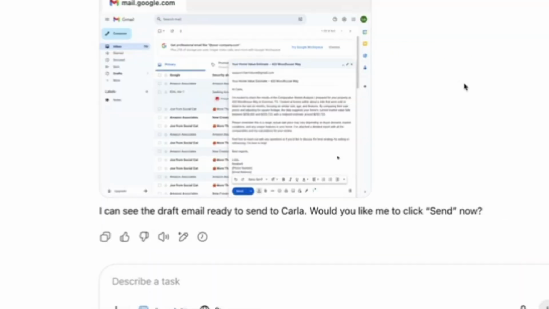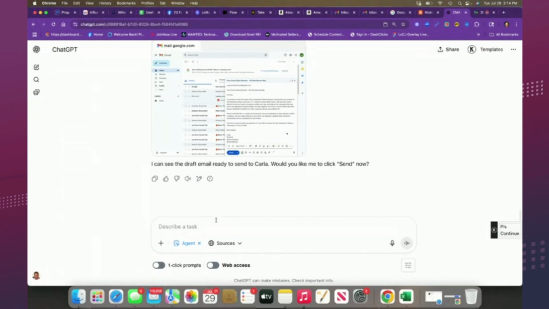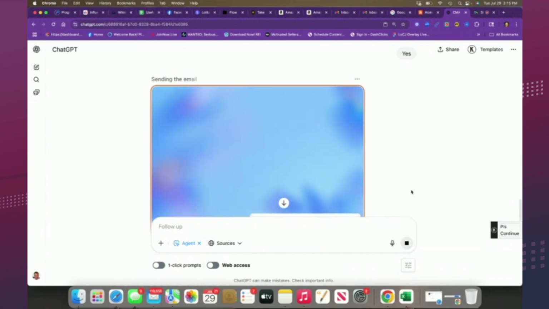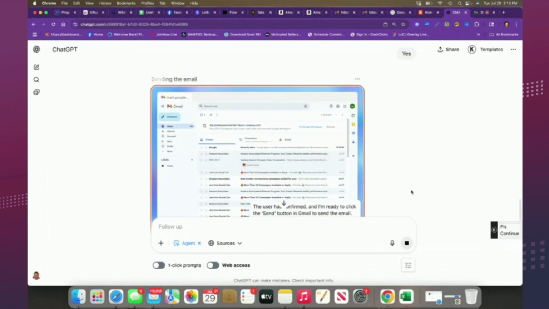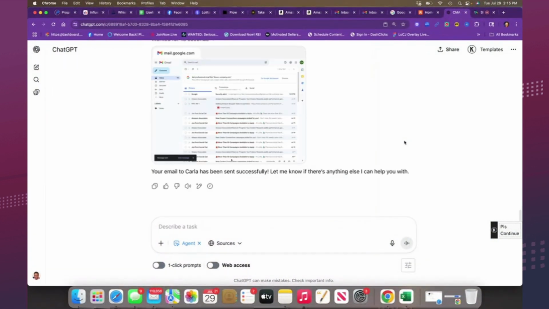Okay, it says, I can see the draft email ready to send to Carla. Would you like me to click send now? And I'm going to say yes. All right, it says your email to Carla has been sent successfully. Let me know if there's anything else I can do for you. That was amazing.